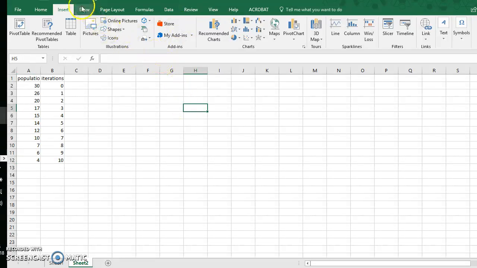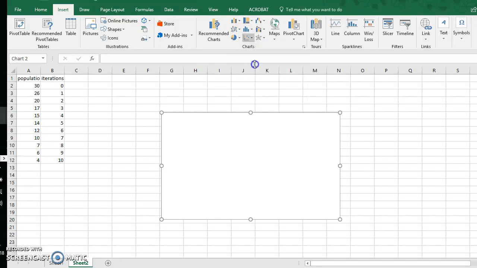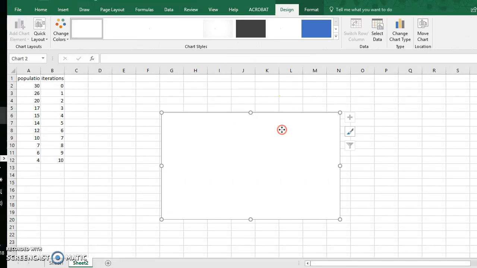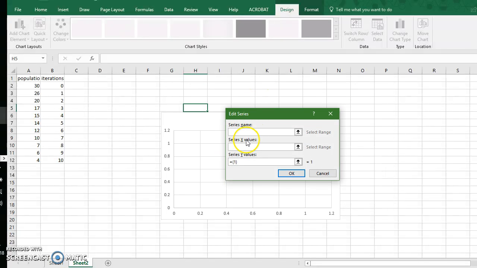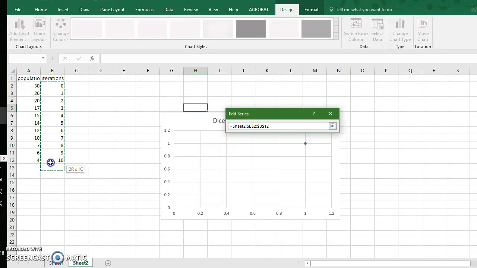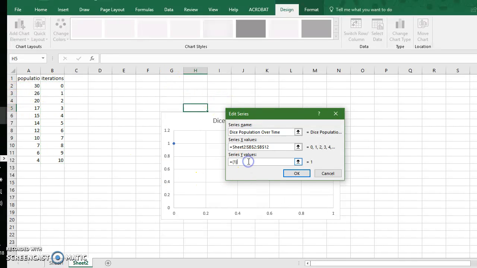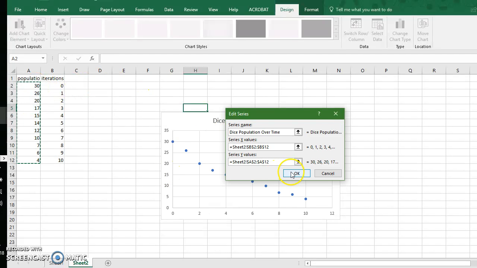So I will go to the Insert tab and I'm going to insert a scatter plot, and I can either right-click, go to Select Data, or I can click Select Data up here. I'm going to go to Select Data, and I will add, and this will be my dice population over time. My x values will be the iterations. Those are my independent variables, so iterations 0 through 10. And my y value, I keep the equal sign, and it goes from 30 to 4.